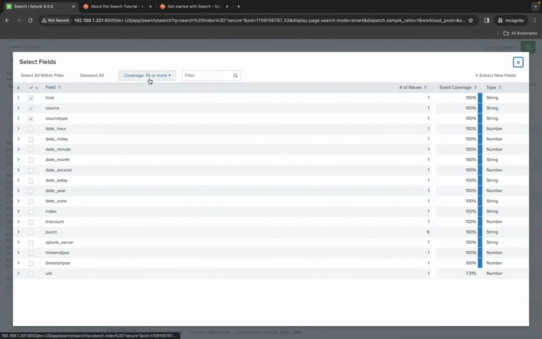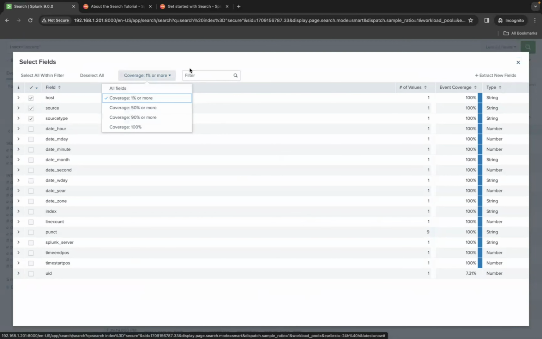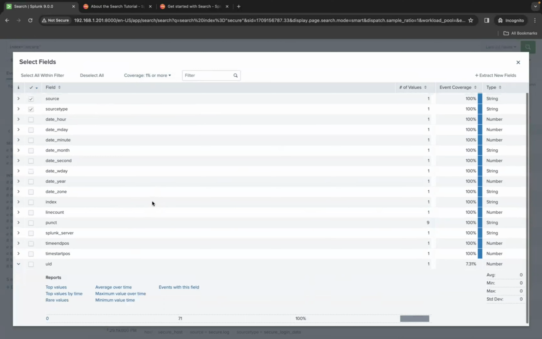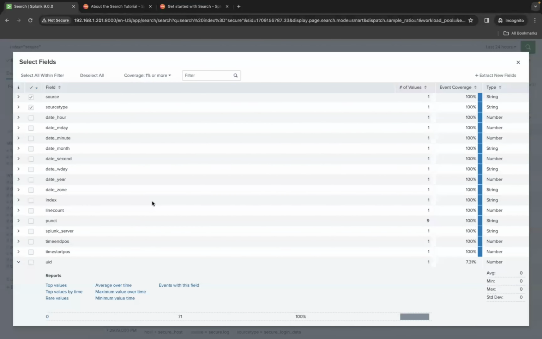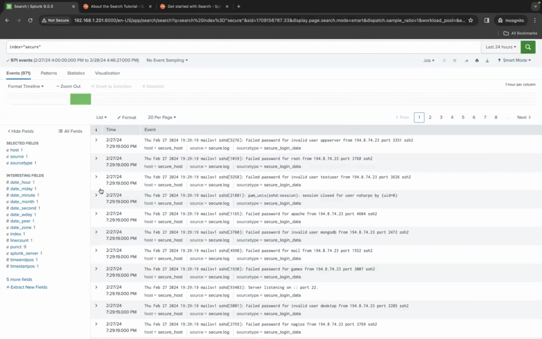So it's going to cover one or more fields over here. So you can say we have UID in here. This is 0%, less than 10%, so it wasn't showing up over there. Now, what we can do, we can just look into this data.